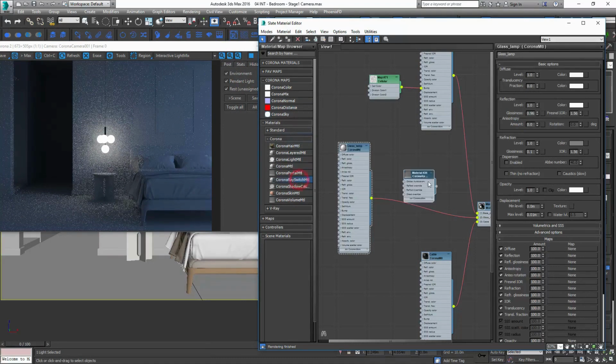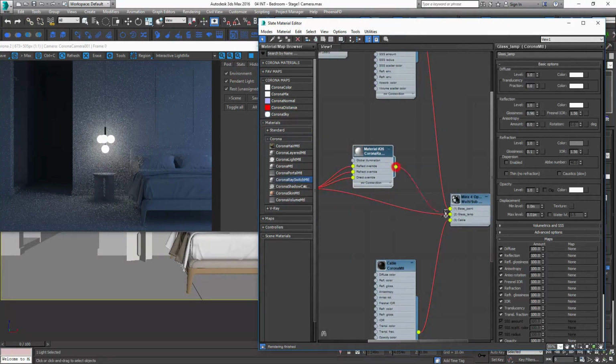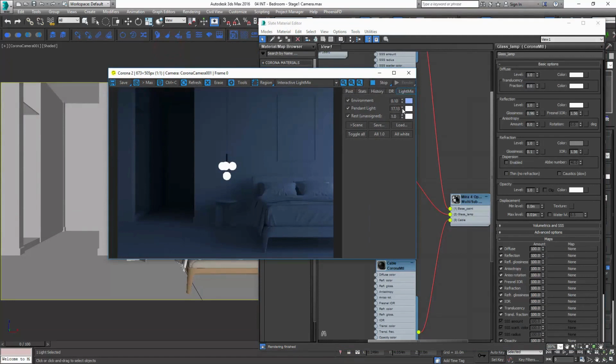To fix this, we'll need to use Corona ray switch material. Plug our glass material everywhere except global illumination. It will keep everything the same, but the material won't bounce the light, as global illumination will be black. Make the light less intense so it is not overexposed. Then add some color.